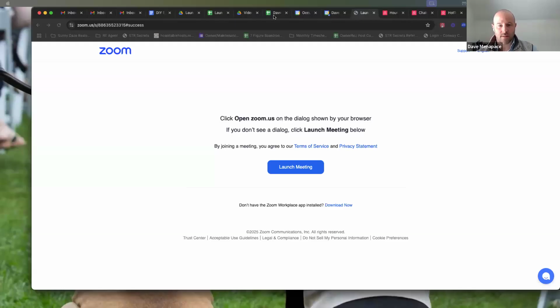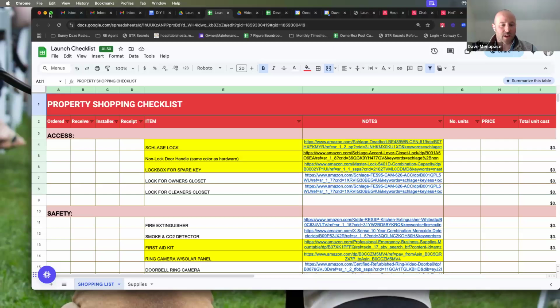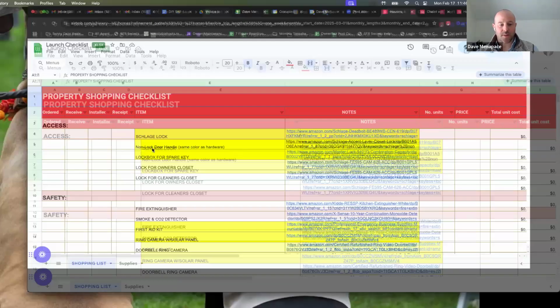We have all the links for where you can purchase these items, and I'll talk to you about the idea and methodology behind why some of these items are even on the list itself. So with that, I'm going to go ahead and share my screen and we'll dive in. Awesome. Okay. So first, we're going to start with access.